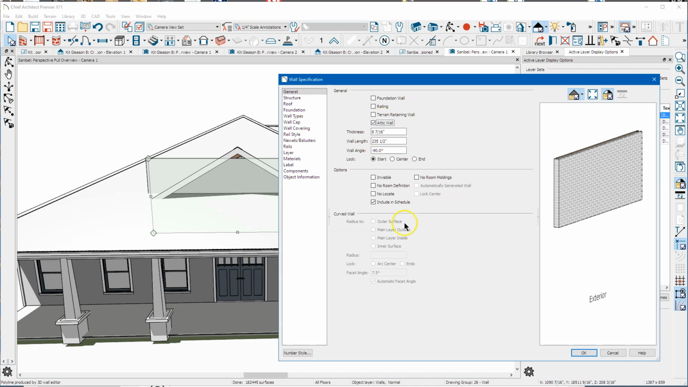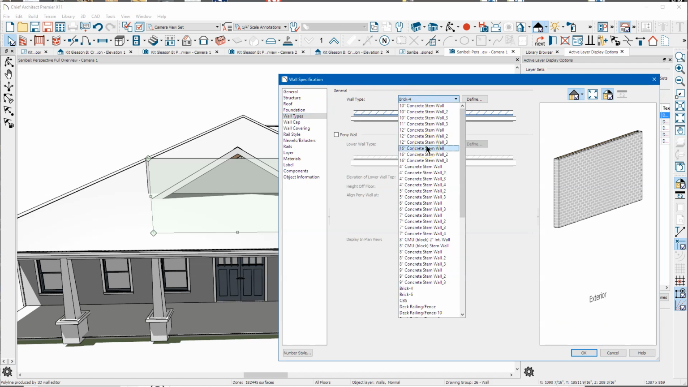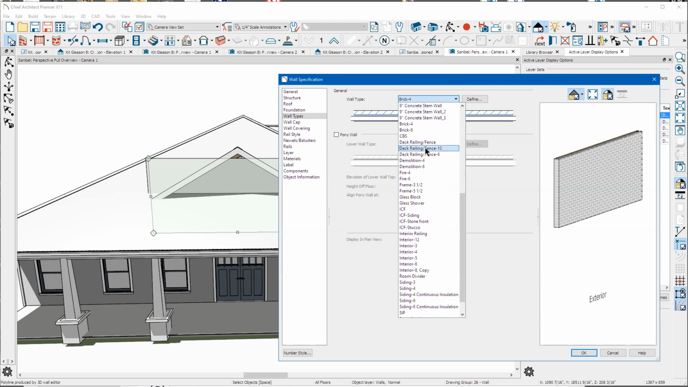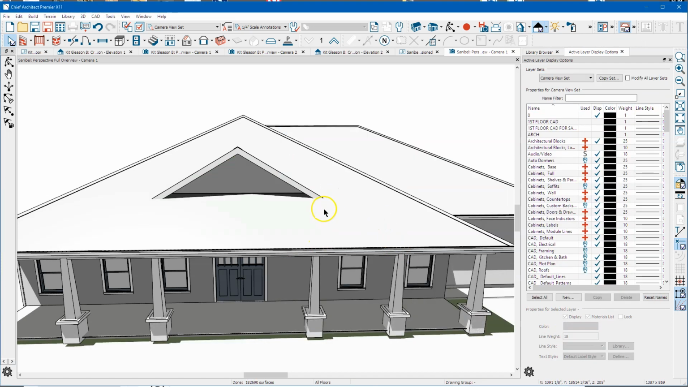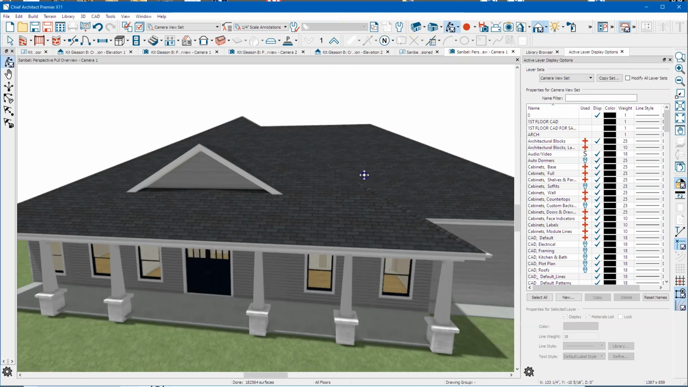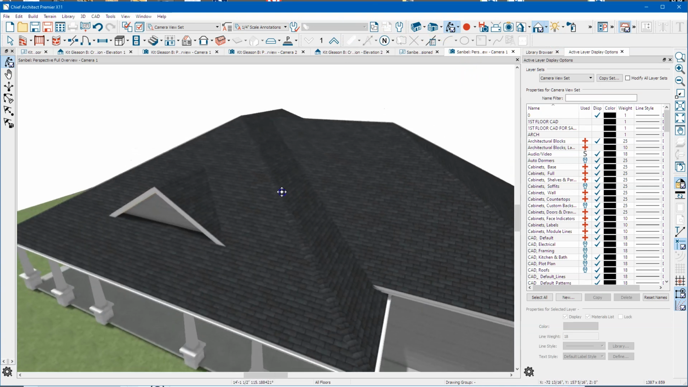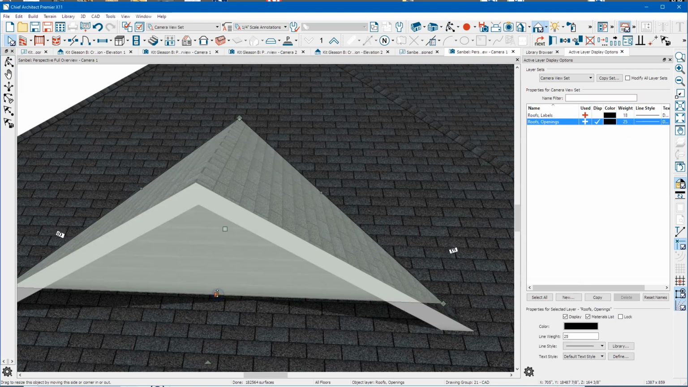I'm going to make that an attic wall. It probably doesn't need to be brick. I just make it siding 4. That's kind of a convoluted way of doing this. I think maybe a dormer might be easier.